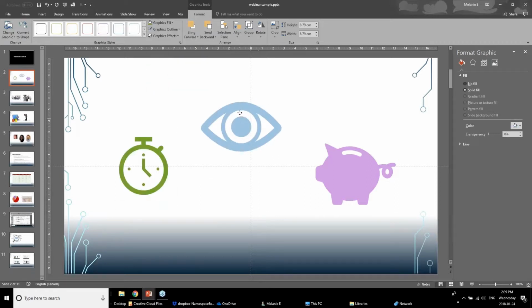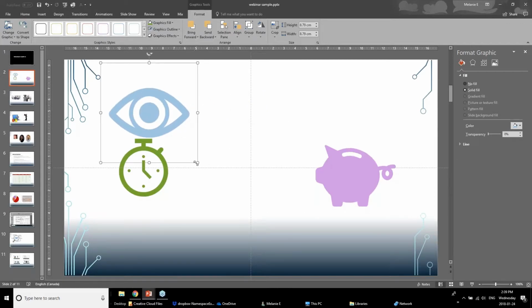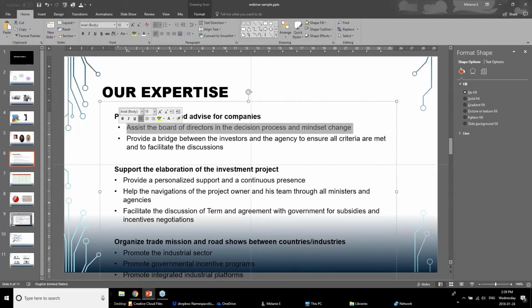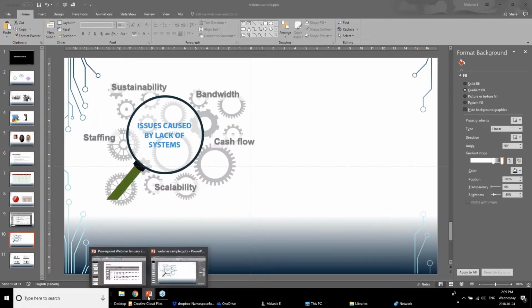So again, great. I use them a lot, like I said, in lieu of bullets. So in this situation, instead of having these little bullets, you could put little icons instead. Or, like I said, if you're creating a diagram, it's definitely a great feature. Next one.